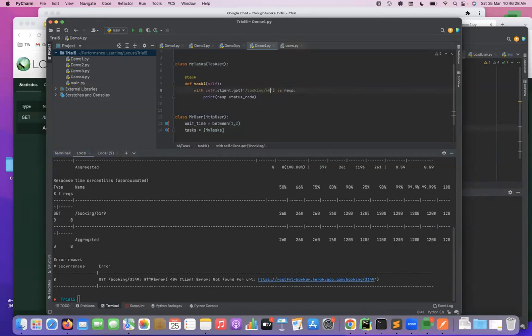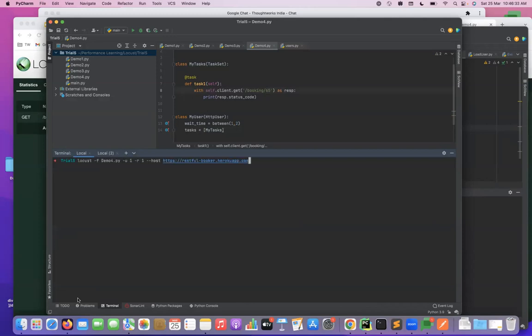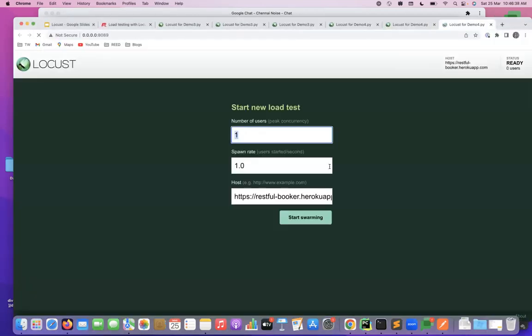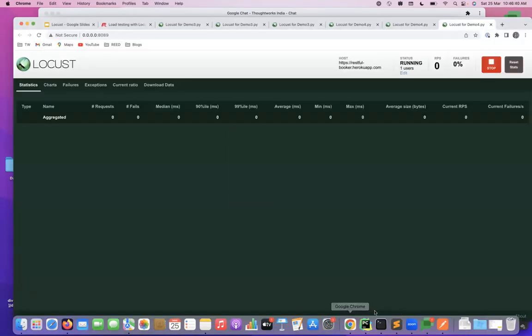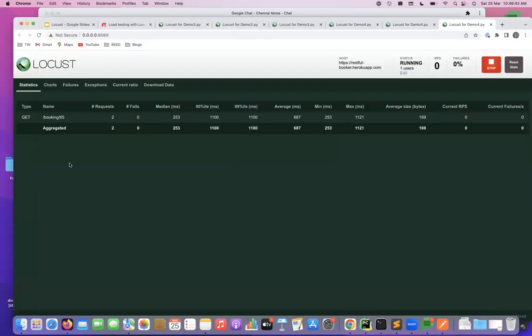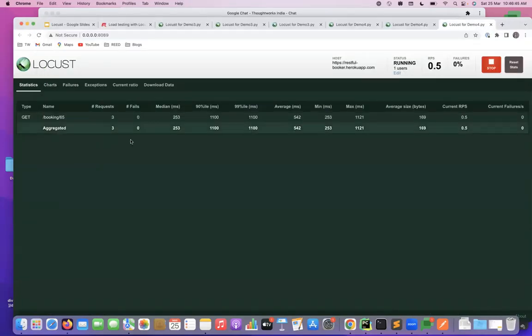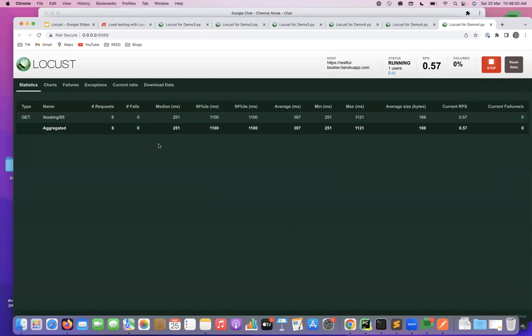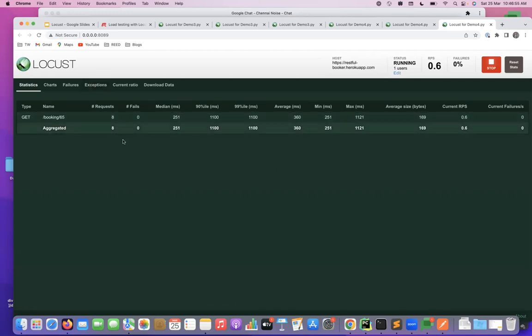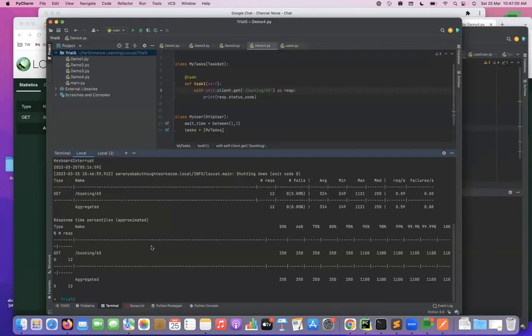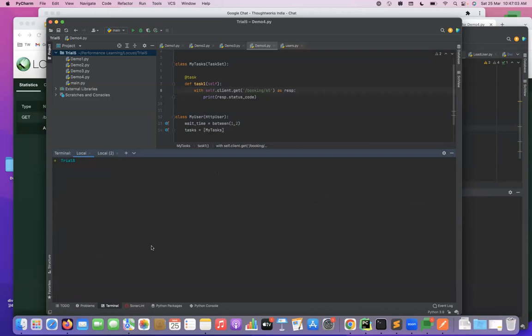Booking order is 65. I'll run this. Execute this. Okay, so like in earlier examples, we don't see the statistics here, right? Because we haven't used any endpoints. Now we started using the endpoint, so we are able to see the request statistics here. I'll stop it now.